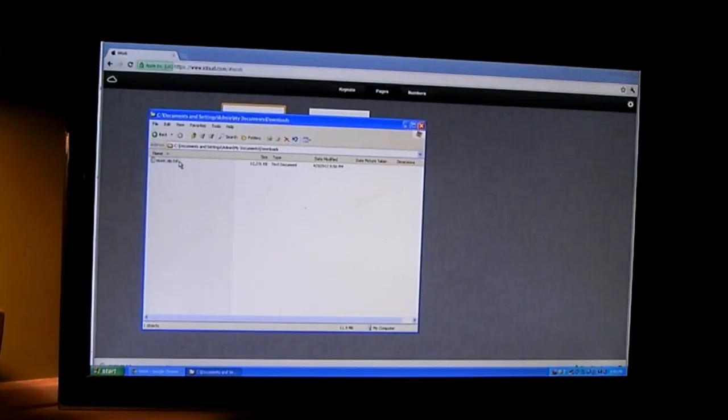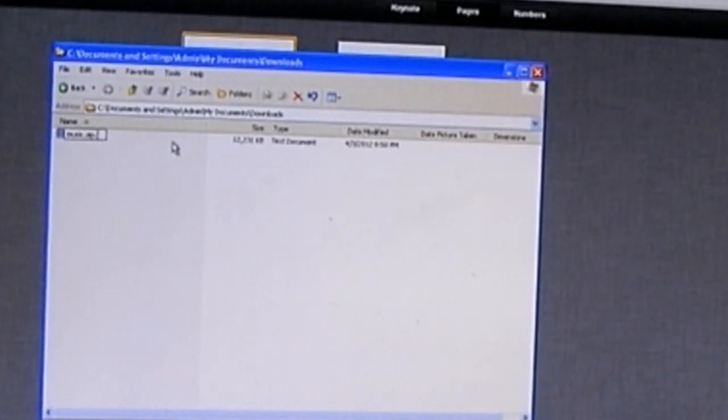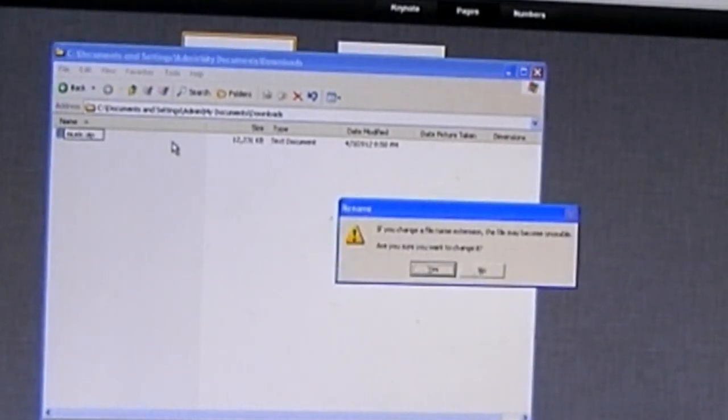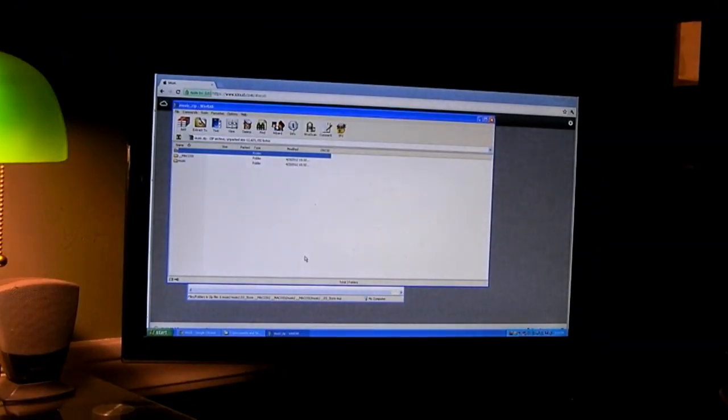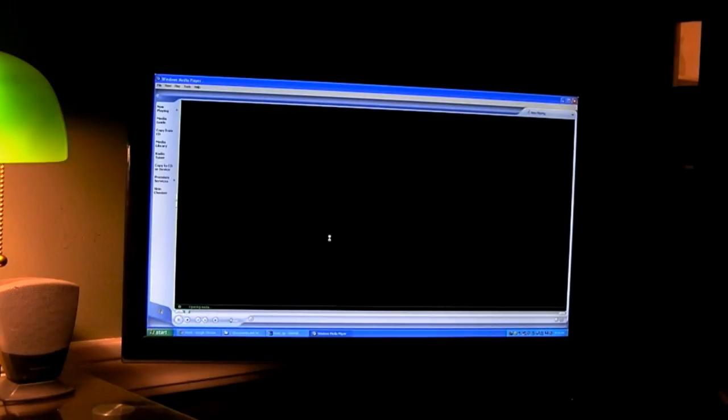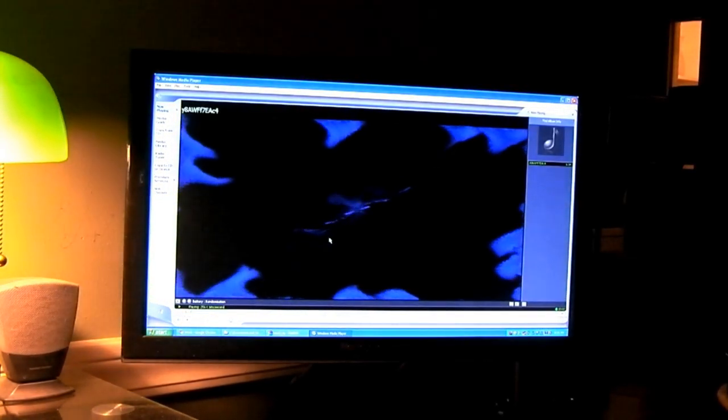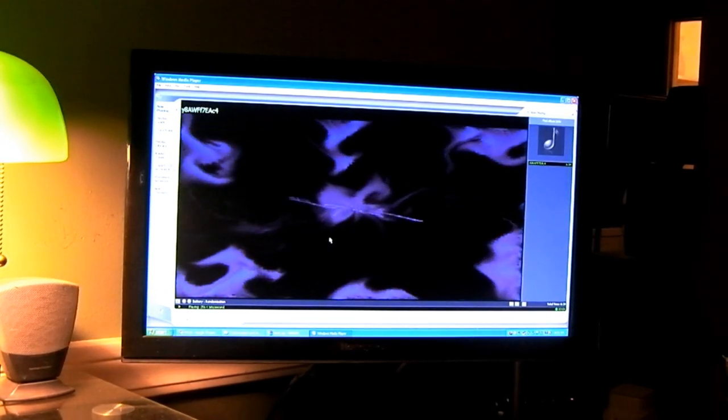So once you go into your download folder, delete the .txt off the end. Save it, hit yes, and you'll have your files right there. In this case, it was just a song. So, and it's that simple.